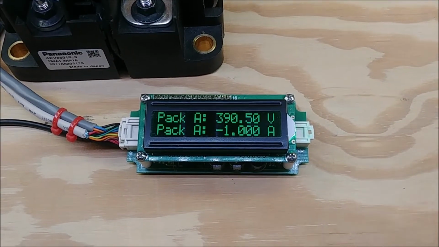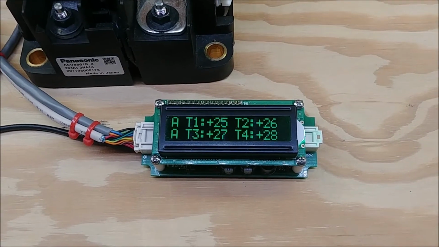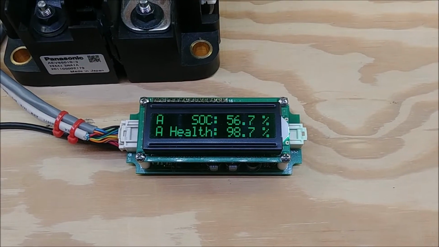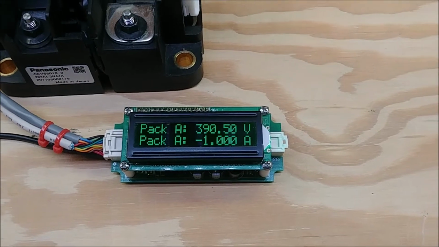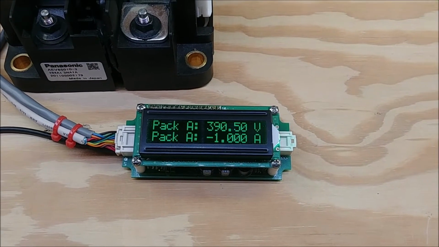So if you wanted to make changes to what's being displayed, say you don't care about the temperature, you don't care about the actual cells, you just want to see the pack voltage and current, you can go make that change. So I'm going to show you how to actually change that. But first, we're going to go over what all of the config files actually do.